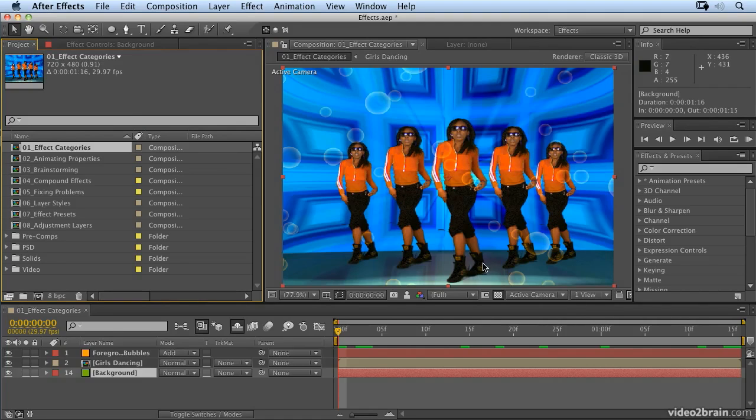Okay, so here we are, the bit you've all been waiting for, effects. That's what After Effects is all about, after all, isn't it? So we're going to have a look in this menu at effect categories. And if you want to follow along, you can open up Effects AEP, which is in the Effects folder. And the first comp we're going to work on is effect categories, so make sure you have that open.